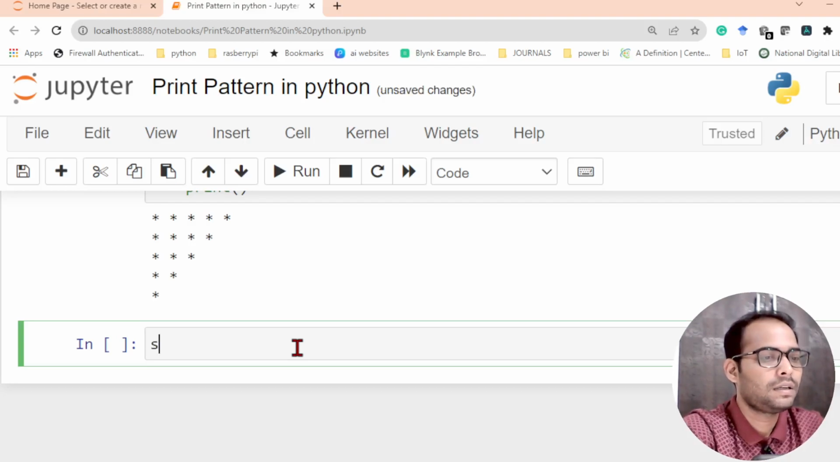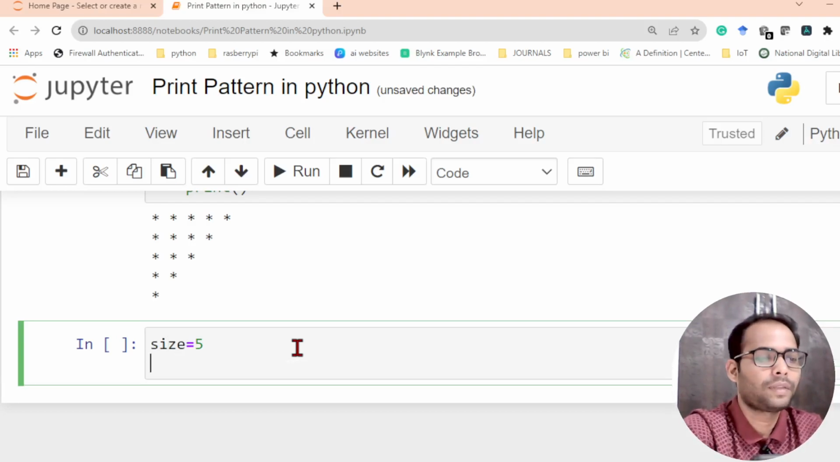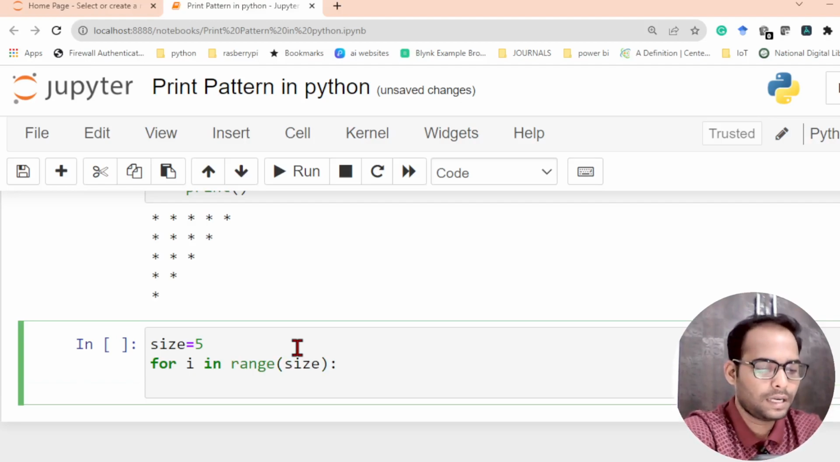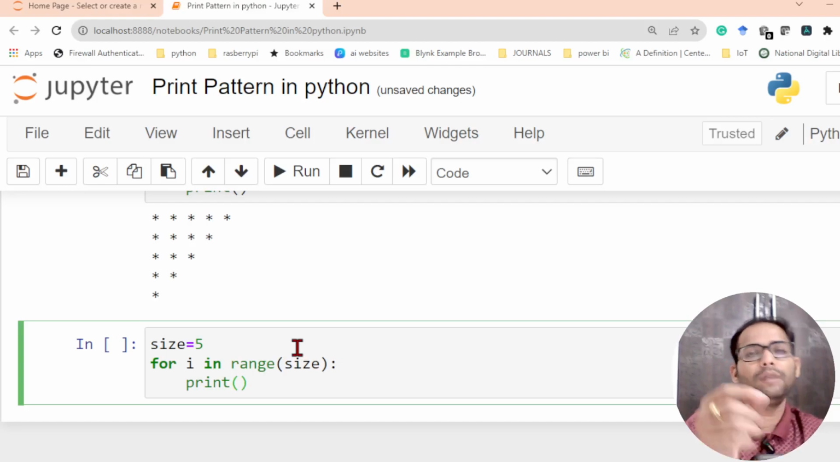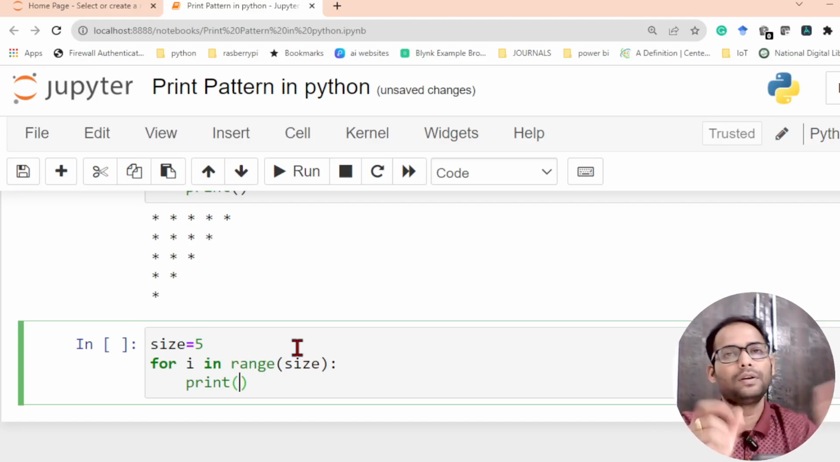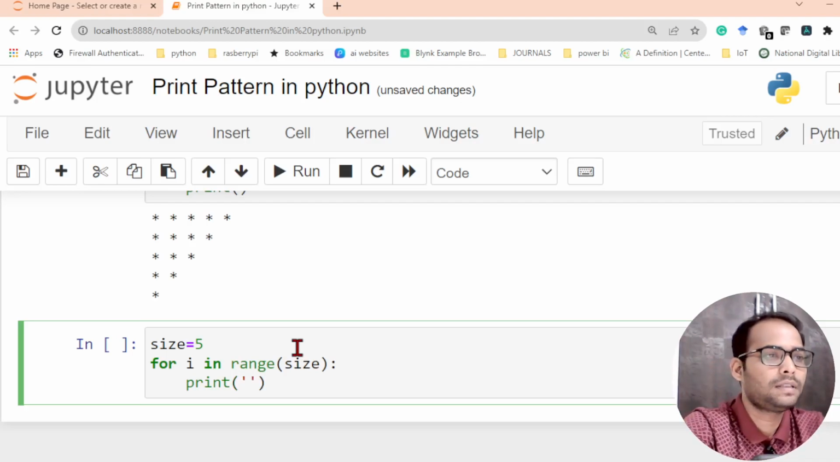Let's see. First, size is equal to 5 as usual. Then for i in range of size. Now I just need one loop here. Inside that I'll write a print statement, and in the print statement it is important to understand what I am doing. If I want to print a pyramid, what do I need? First there will be some blank space, then a star, and after that some blank space, right? To create a blank space, I'll just write it like this.